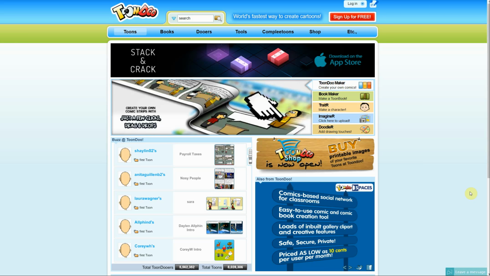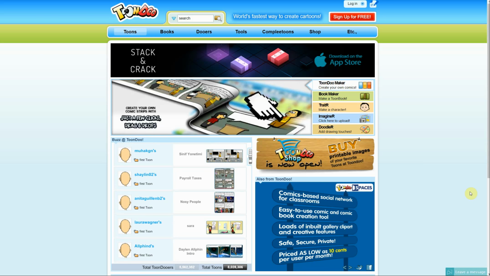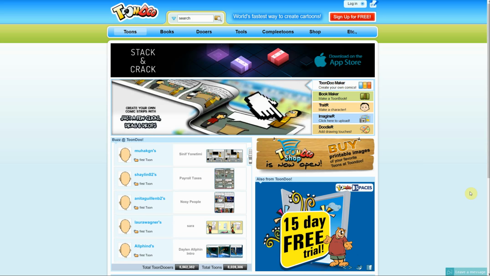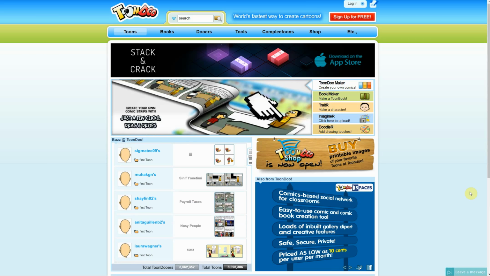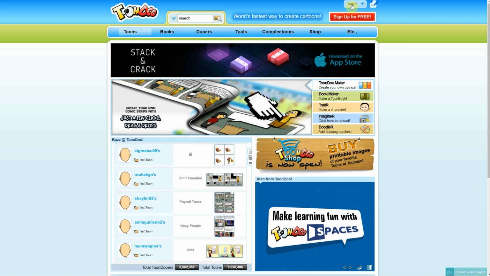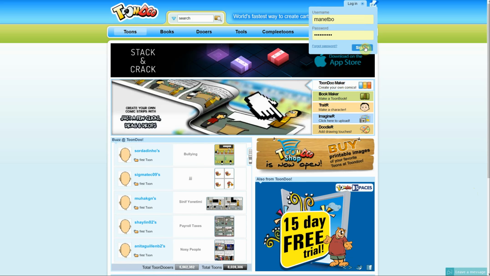Hello, and so today we're going to talk about how to create a ToonDoo, which is a web application that allows you to create comics for whatever purpose you might want. And so here we are at the ToonDoo website, and the first thing you actually have to do is create an account. Now, I've already created an account, so I can just log in.